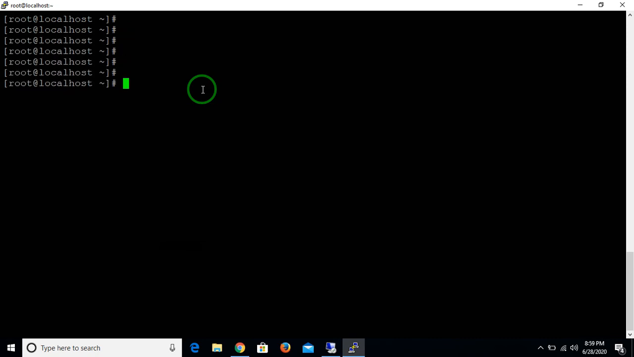Now I have to disable the firewall, so that it will not affect the installation or block access. I just stopped the firewall, and again I am going to stop the firewall services permanently.